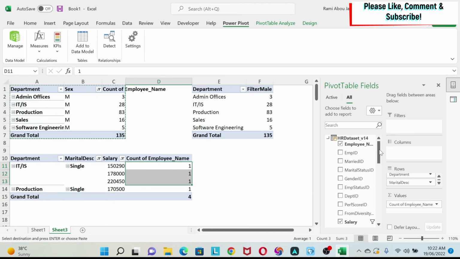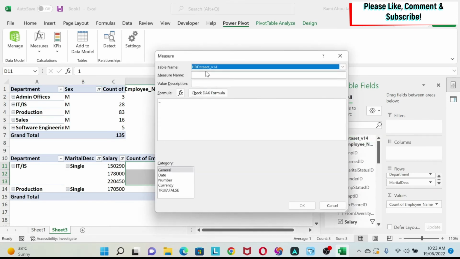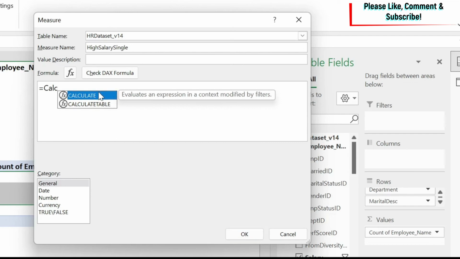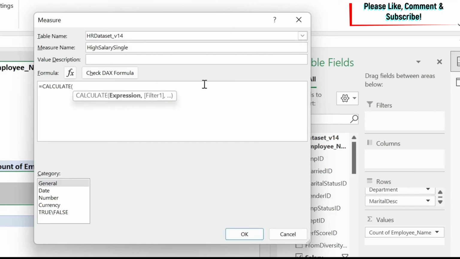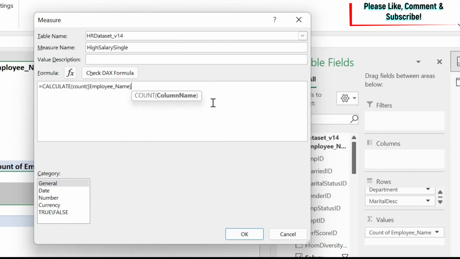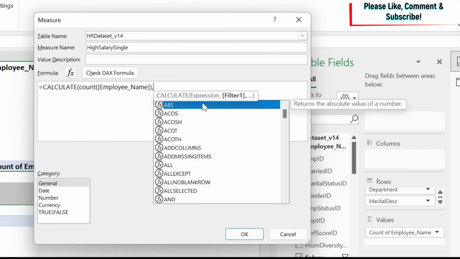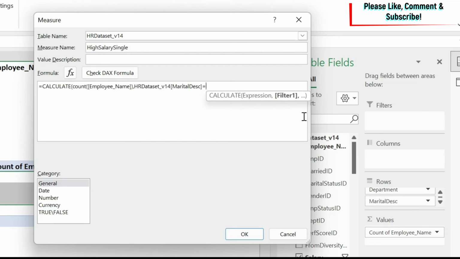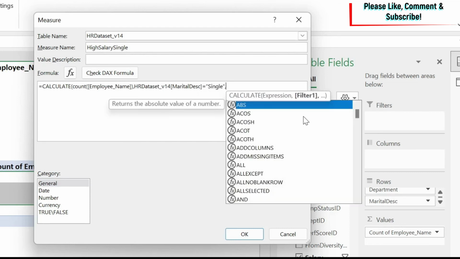So I can just go back to my table. I'm gonna right click here, add measure. We're gonna call it high salary single. We're gonna make it bigger. Then we do calculate. Then what we do is the same expression. So count of employee name. Next, we need our first filter. Our first filter is single. So marital description is equal to single, comma.